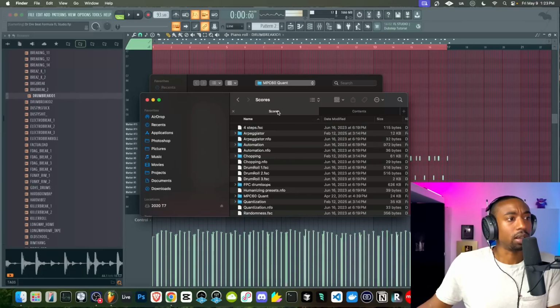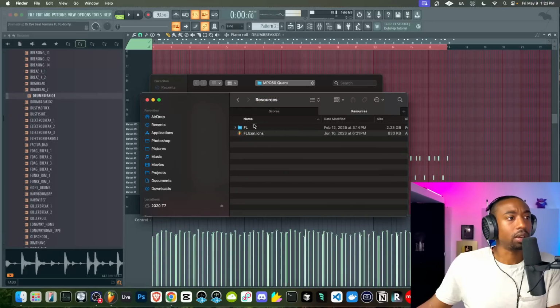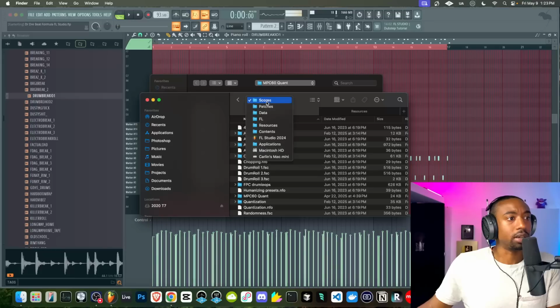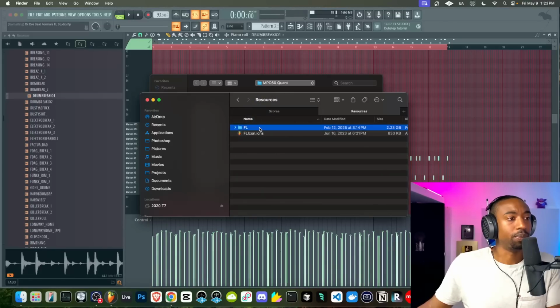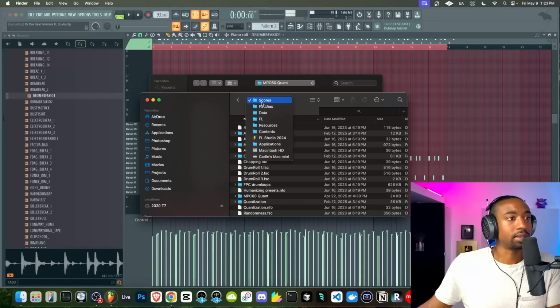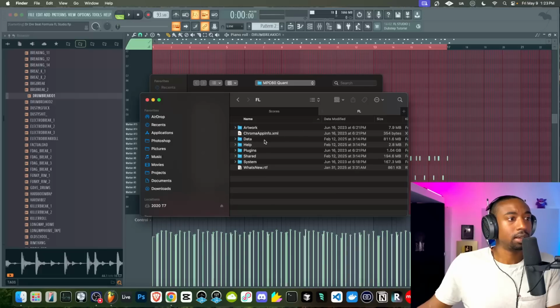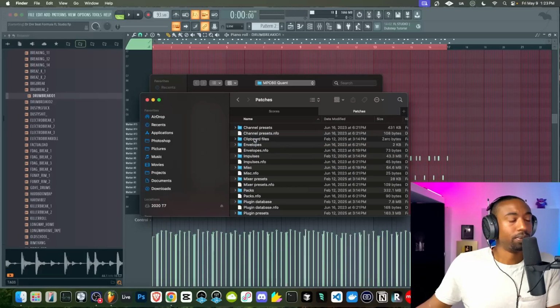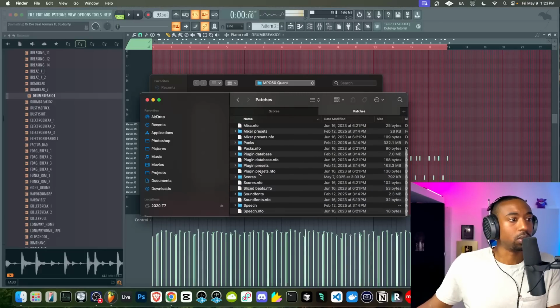And I believe this is where they host their resources folder. Yeah, so under resources, we're just going to follow this chain here. Then we go to where it says FL, and then the next thing, which is data. And then patches. And then here we could find the scores folder.